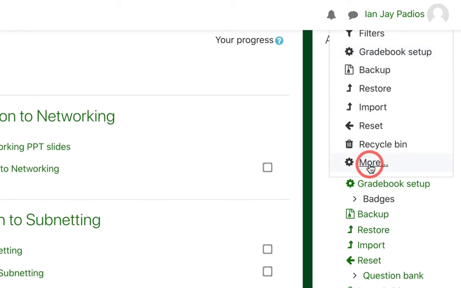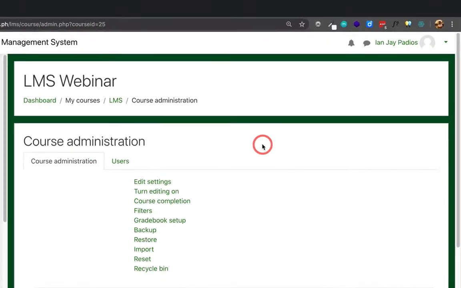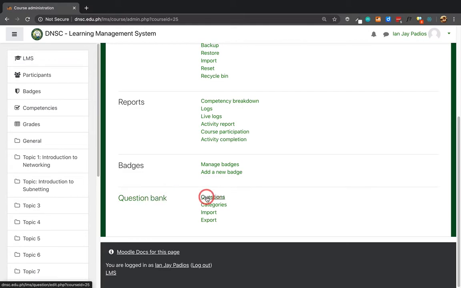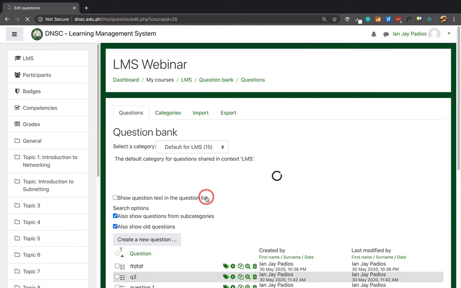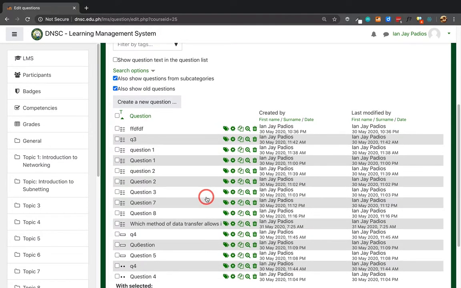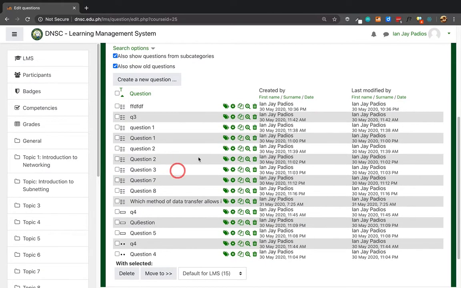then more, then scroll to the bottom of the page so you can see now the question bank. Actually, the questions that we added in my previous discussion are already saved into the question bank, so that you can reuse them in your other quizzes.